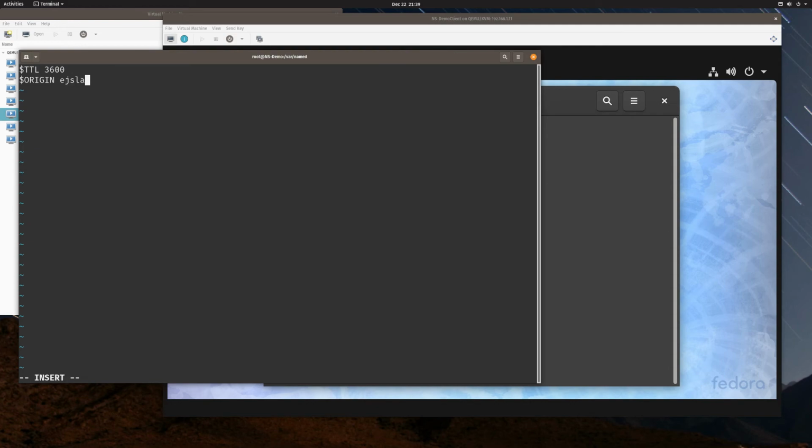We're also going to establish origin, and we're going to call that ejslab.com dot. The dot here is important because the actual truly fully qualified domain name is ejslab.com dot. That last dot represents just the root domain itself, so it needs to be there.